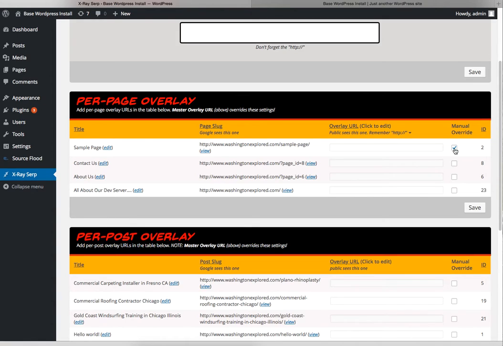Manual override bumps the priority of whatever page is checked, whichever one of these is checked, right up to the top, on a basis from smallest to widest kind of setting. So it's going to start looking for posts, then it's going to look for pages, then it's going to look for categories, and then it's going to look for a whole site overlay.